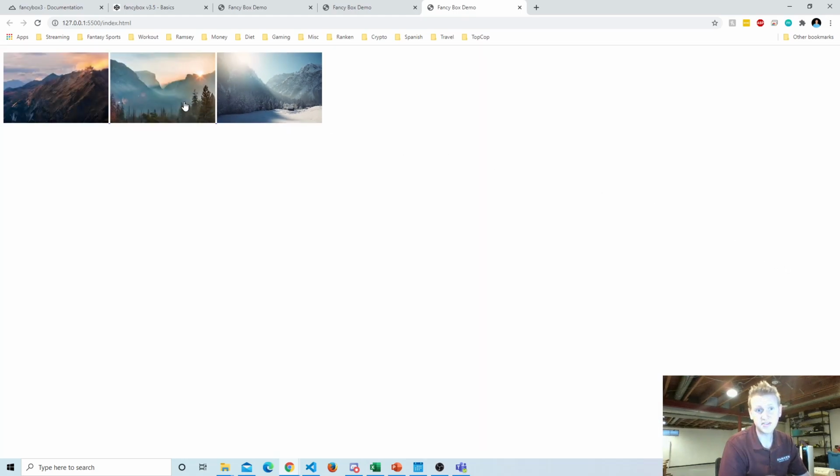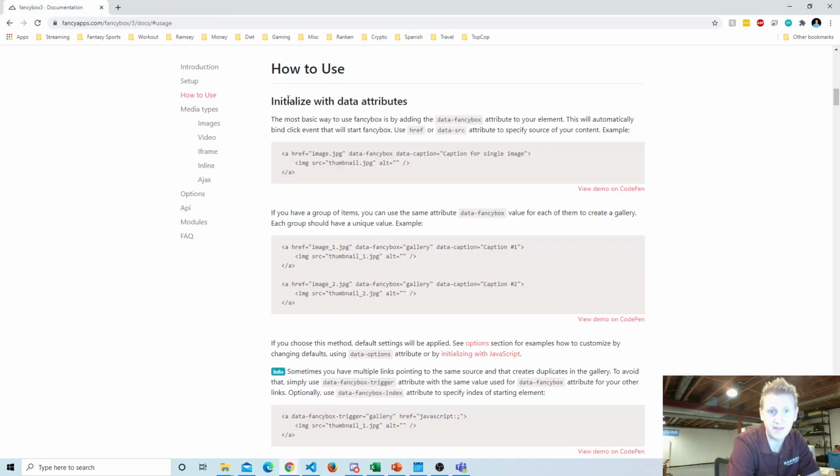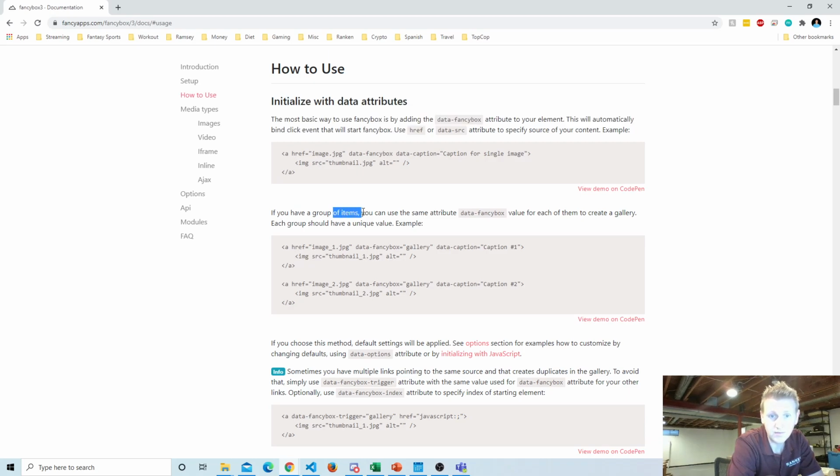Now, of course, that's the most simple code demonstration, but that's getting started. As we go down, if you have a group of items, you could use data FancyBox value for each of them to create a gallery. Each group should have a unique value. So notice here, data FancyBox does not have any assignment.